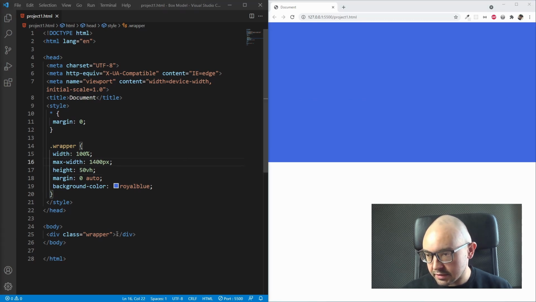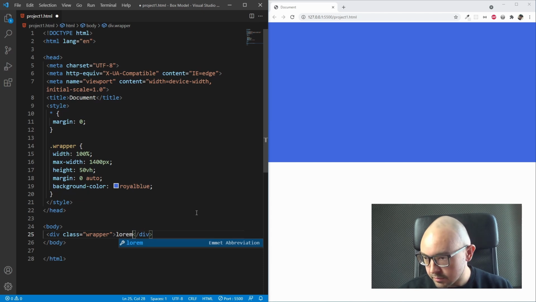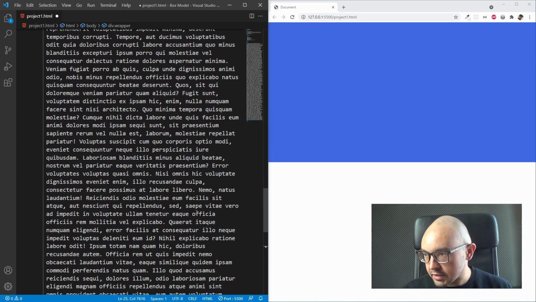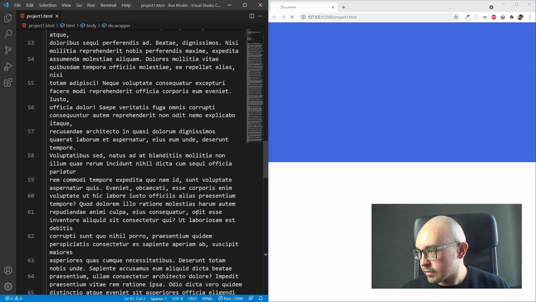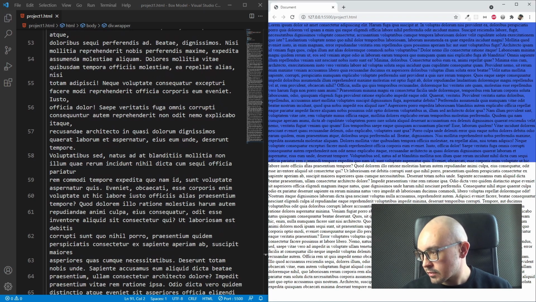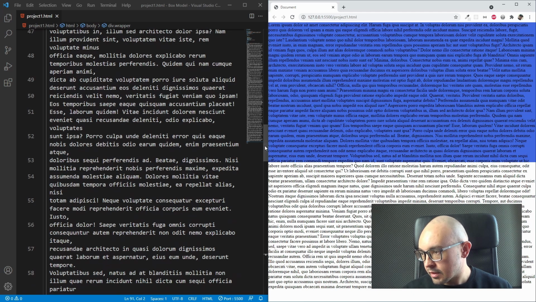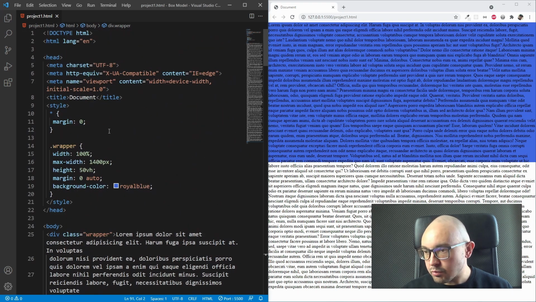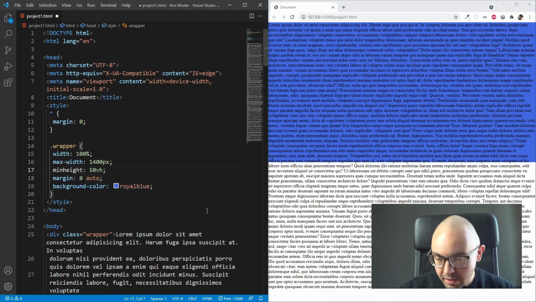Now let's place some text into our div. For example, lorem 1000, like this. That's a lot of text, as you can see. Let's save it. And we can see that our text goes beyond our element because we have a lot of text and we have a stiff value set to the height of our element. And by default, if our content doesn't fit into the element, it will go beyond it. If we want to avoid such a situation, we can change the height of our element to minimum height.